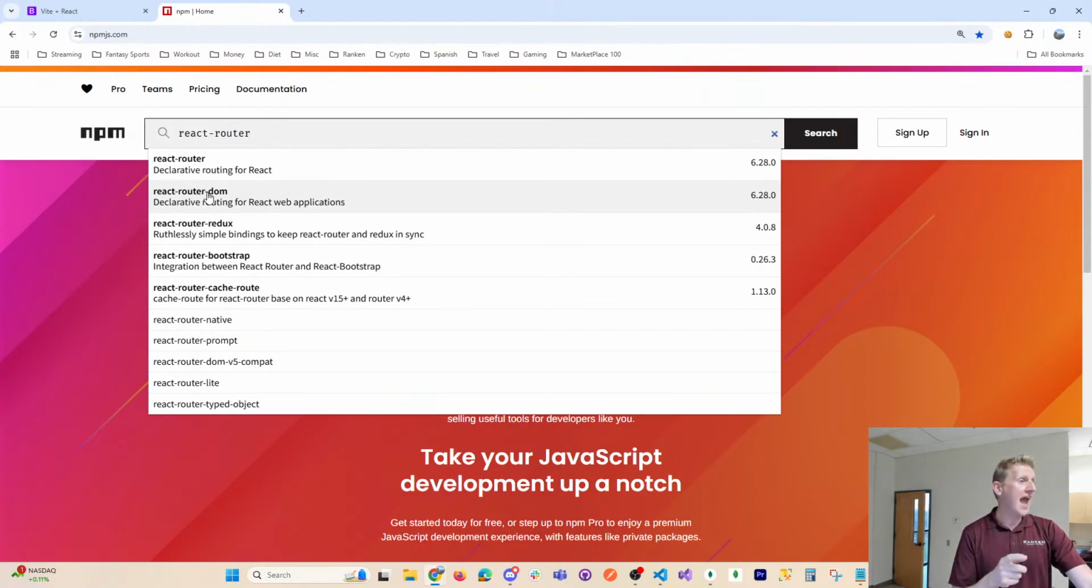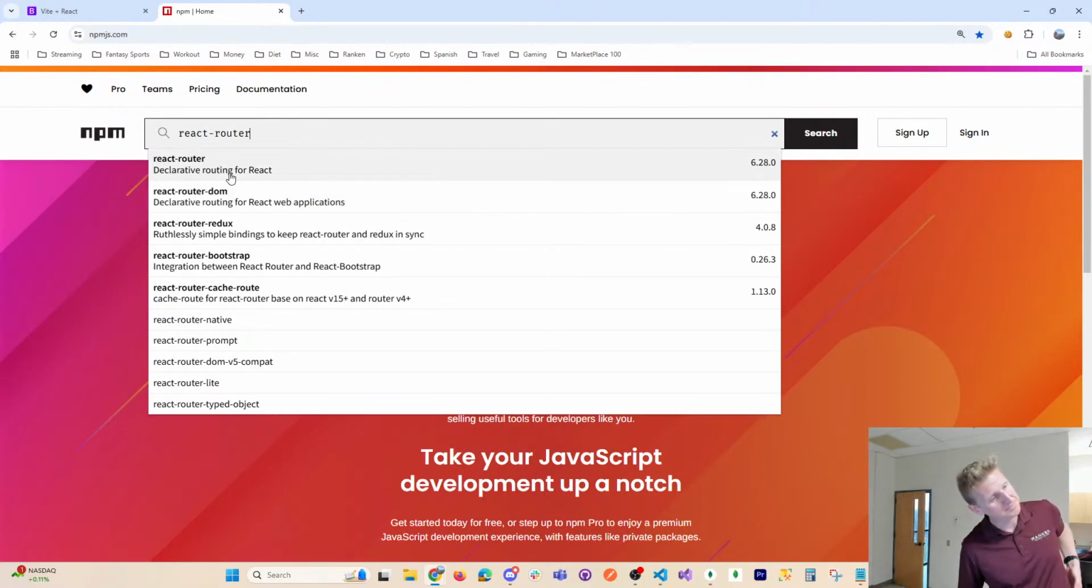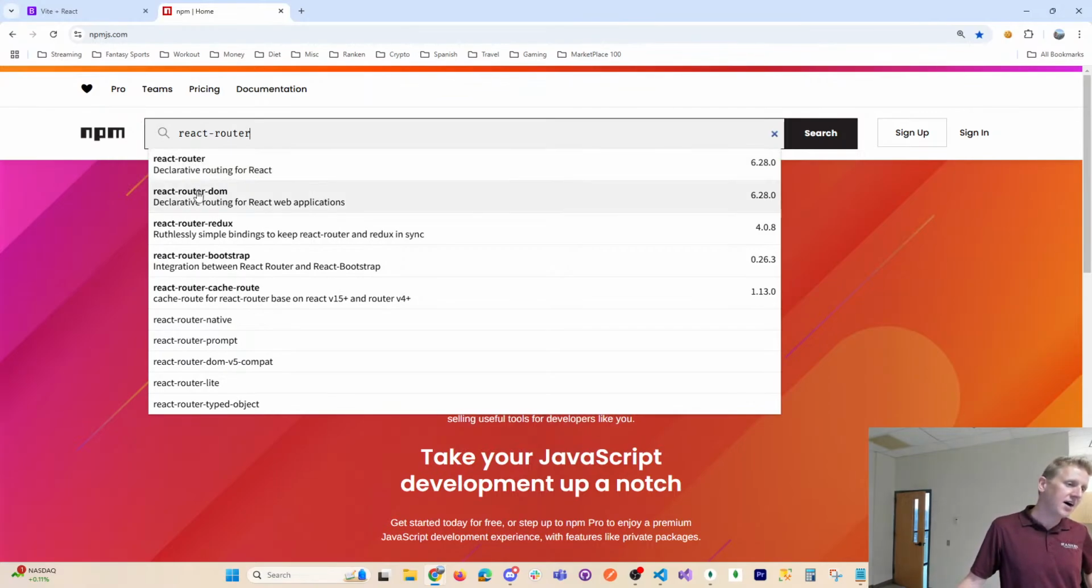Remember that React has what's called React Native. And React Native is a platform for building mobile apps. And so the difference between these two packages is that React Router is kind of a parent package that can be used for React Native as well, to build apps for your iPhone and Android devices. But we're not building mobile apps right now. We're building web apps. So the correct dependency is React Router DOM.